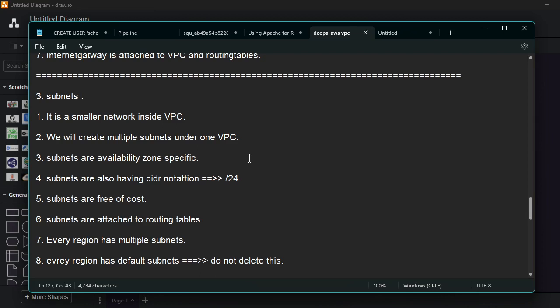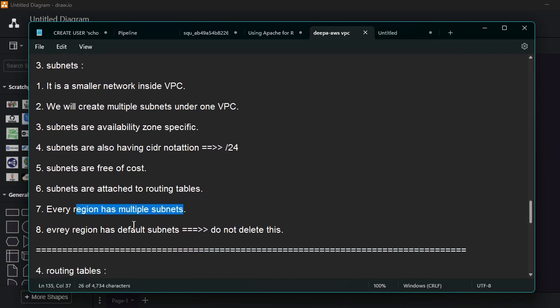Inside the VPC, we will create a logical group by using availability zones. Subnets also have a CIDR, which is slash 24. It is free of cost, and we need to attach subnets with the route table, because inside the subnet only we will create the servers. So we need to map the route table for it. Every region will have multiple subnets, and every region will have default subnets also.